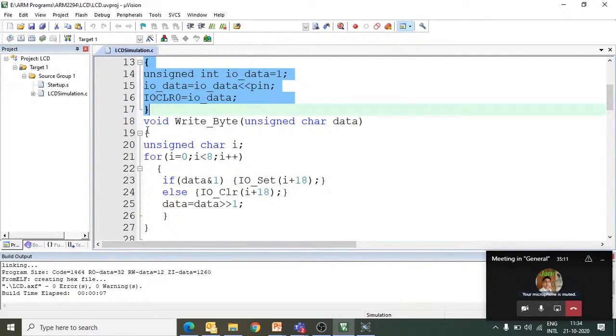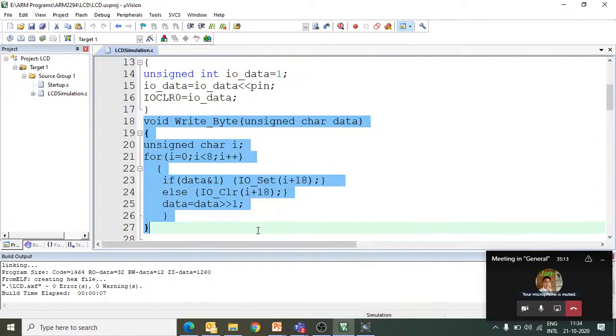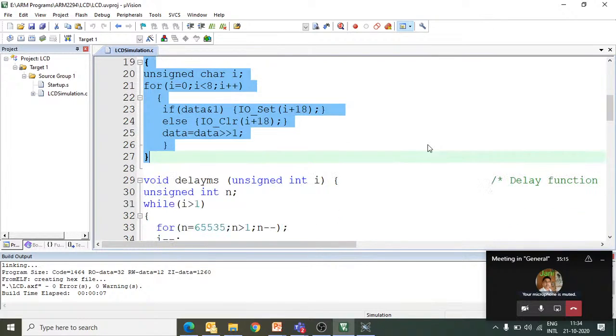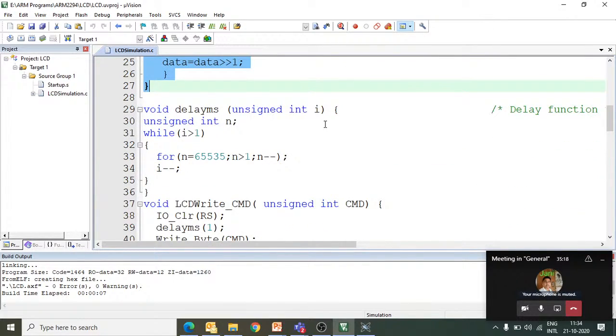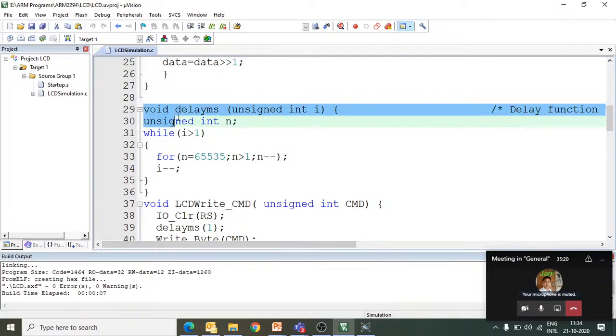This write byte is very similar. We have already discussed it in the PPT. So these are the initial functions written. Void delay a millisecond will provide the delay in a millisecond. For the delay routine, I am not using the standard delay routine, but a customized delay routine in this program.